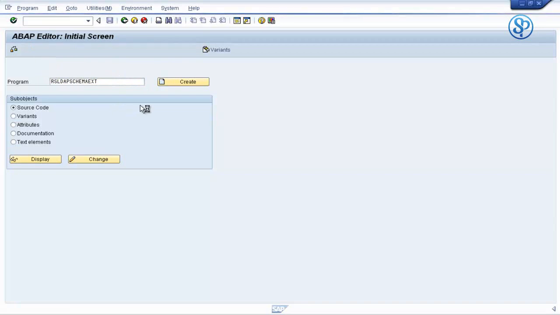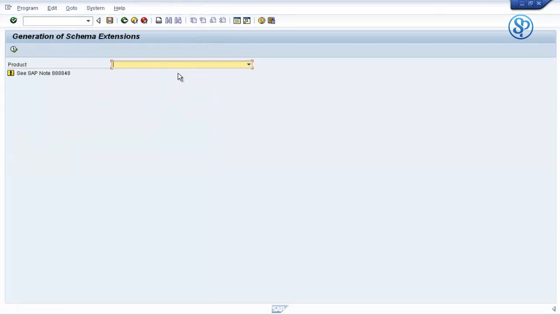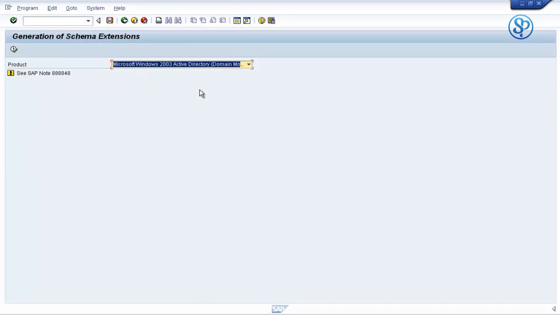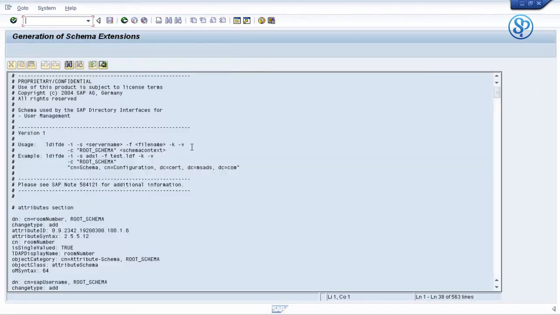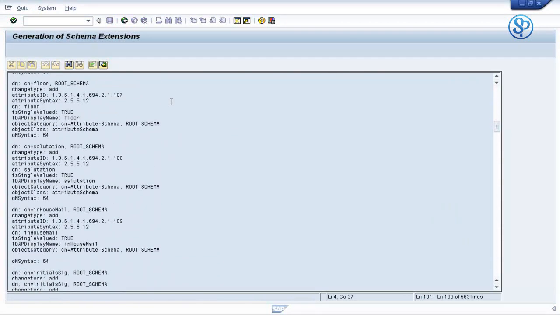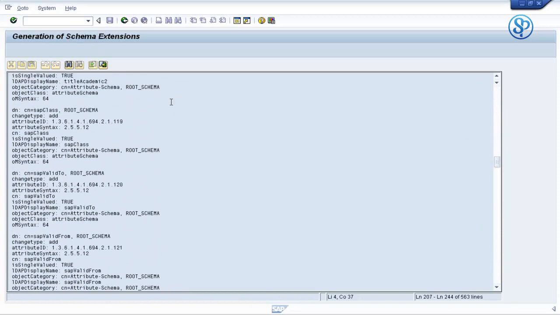Click on execute and you get the product field. Pick your product, the LDAP product that you have at your location, and click on execute. Once you get this, you get a schema file, schema here. So this is going to include the SAP related attributes.